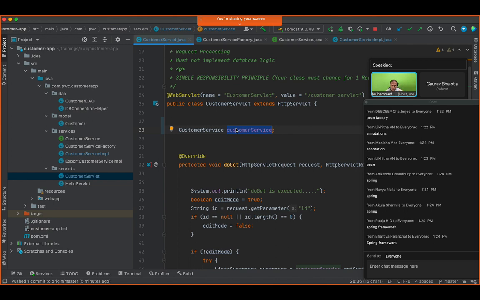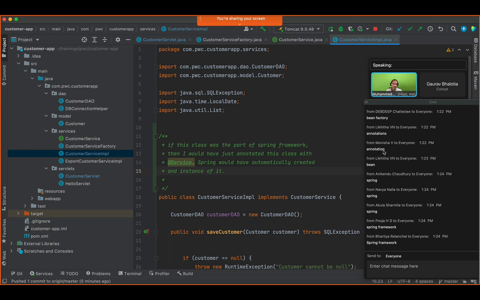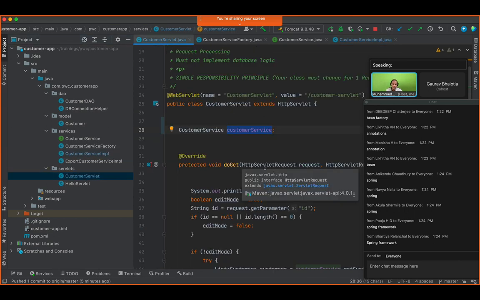I will repeat this 2 more times. How will the Spring Framework know that this customer service reference variable is supposed to point to the object of this customer service IMPL class? How will it know? One more time. How will the Spring Framework know that this customer service reference variable is supposed to point to the object of that customer service IMPL, which it will instantiate automatically?